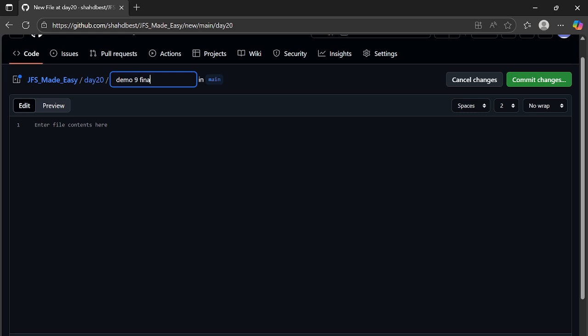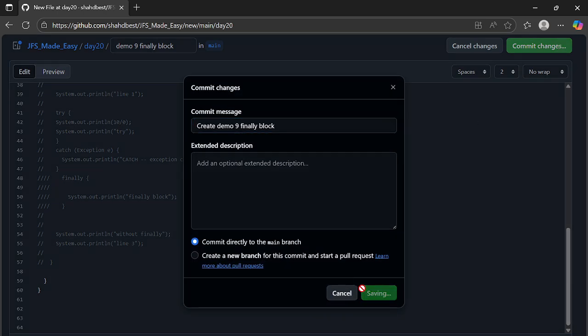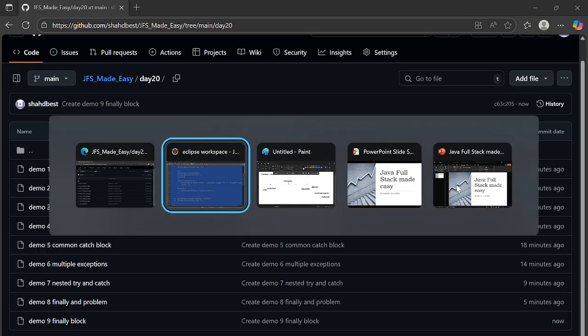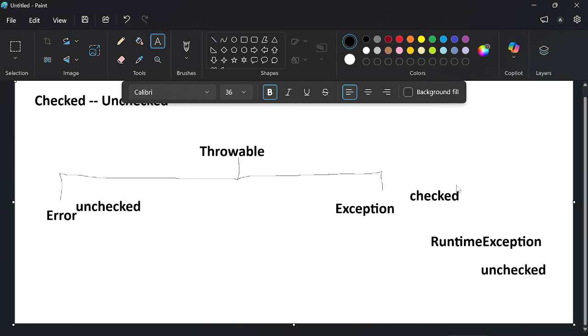So demo 9, finally block. Fine, so let's just quickly recap the things that we have discussed about the exception. Exception is an abnormal situation that occurs during the program execution and terminates the flow of a program. There are two types of exceptions available in Java: one is checked exception, another one is unchecked exception. At the top of the exception hierarchy, we have a Throwable class, and two main classes are derived from it: Error and Exception. All children of Exception are checked except RuntimeException. All RuntimeException and children of RuntimeException are unchecked exceptions.